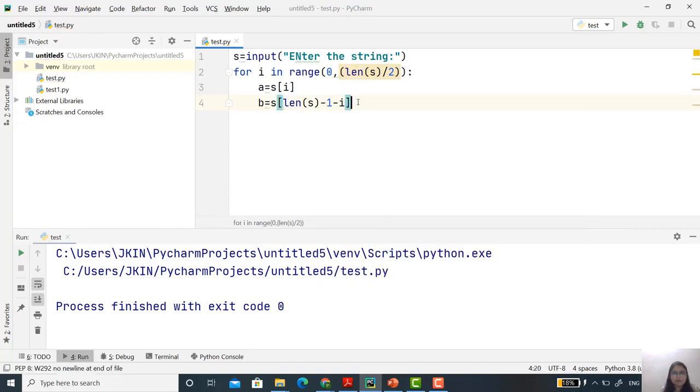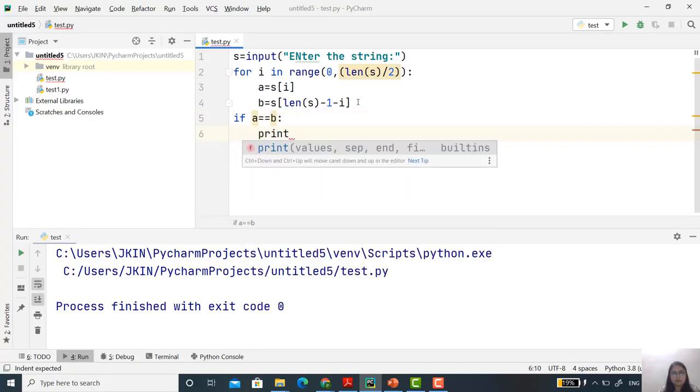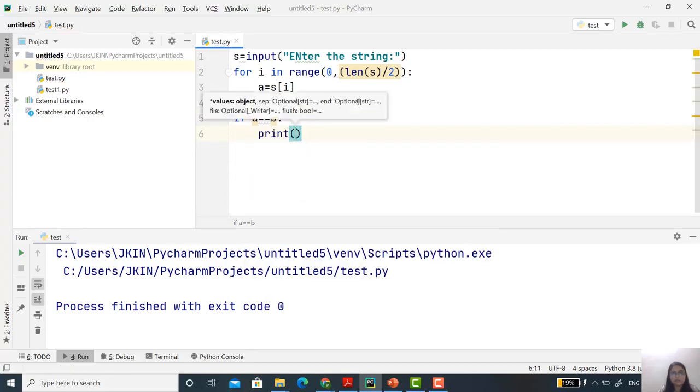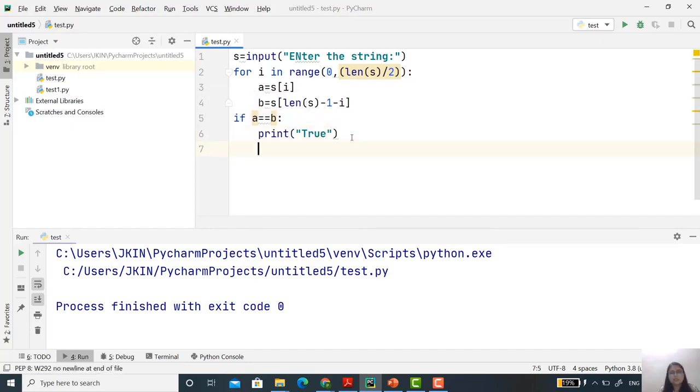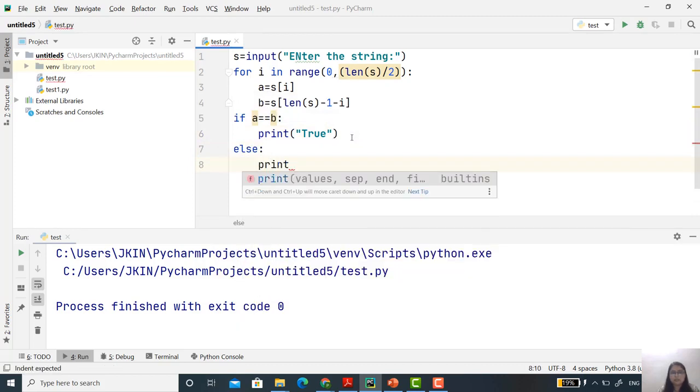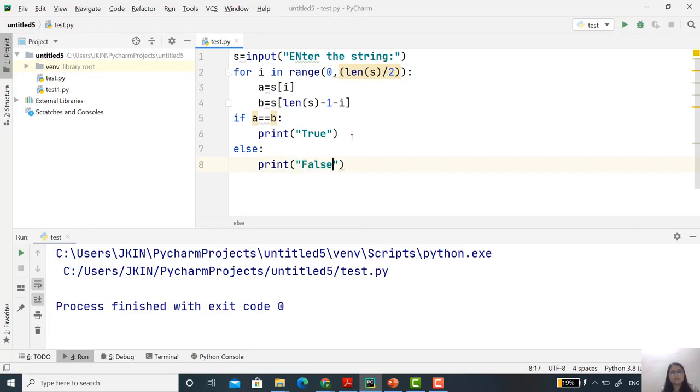Then I want to check if a is equal to b. If yes, then I want to print true. Otherwise, in the else, print false, right?